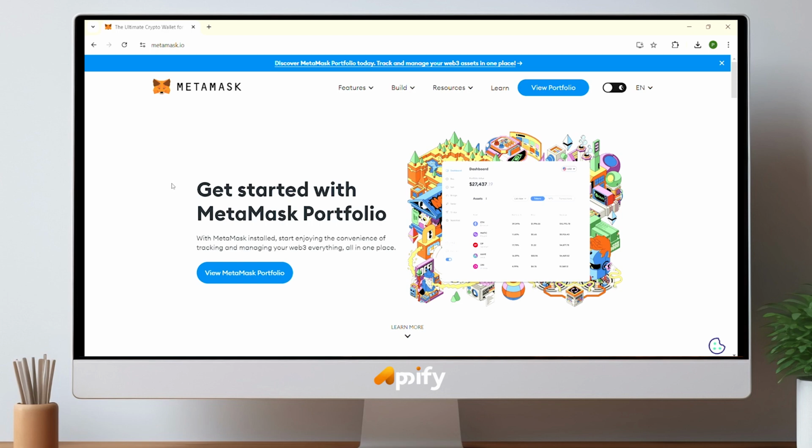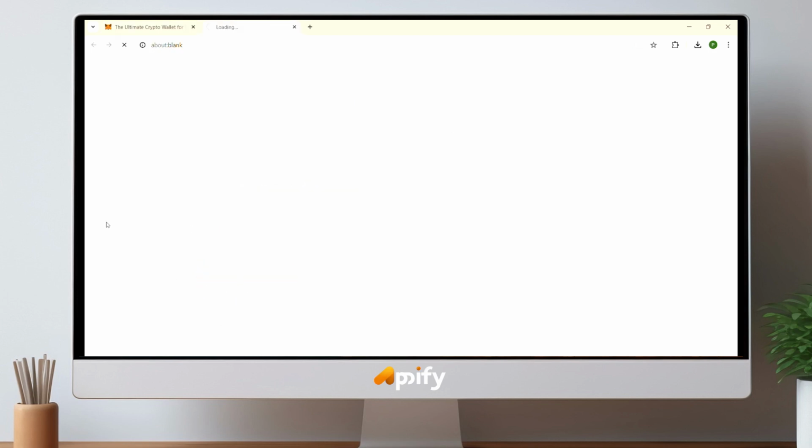And if you have previously or if you are still connected to the MetaMask wallet, then there will be a button called View MetaMask Portfolio. So you just have to click on it and you will be able to access your MetaMask portfolio.